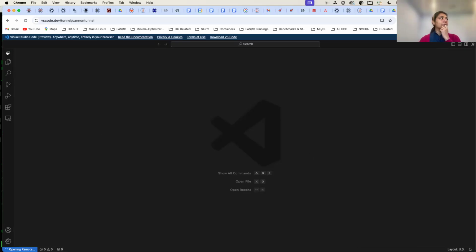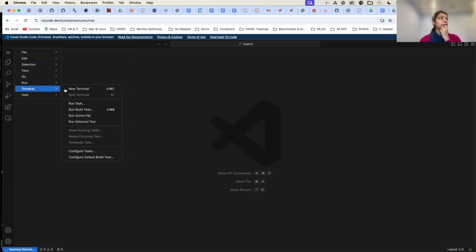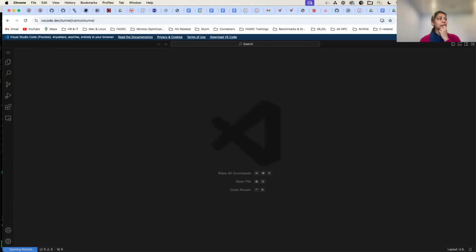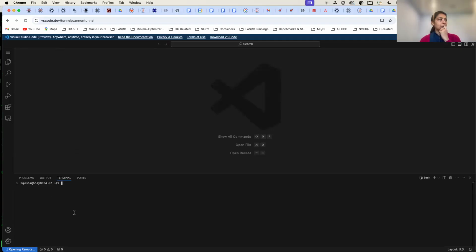Okay, so now if you click on this hamburger sign, you can open a terminal and it will show you once it is done connecting, because it's opening the remote. So you should now see that you're on a terminal of a compute node, so the Holy 8A. So that is different from the login node. So you're on a compute node, which is a CPU compute node, and you're ready to do your work on this particular node. So this is via the browser interface.